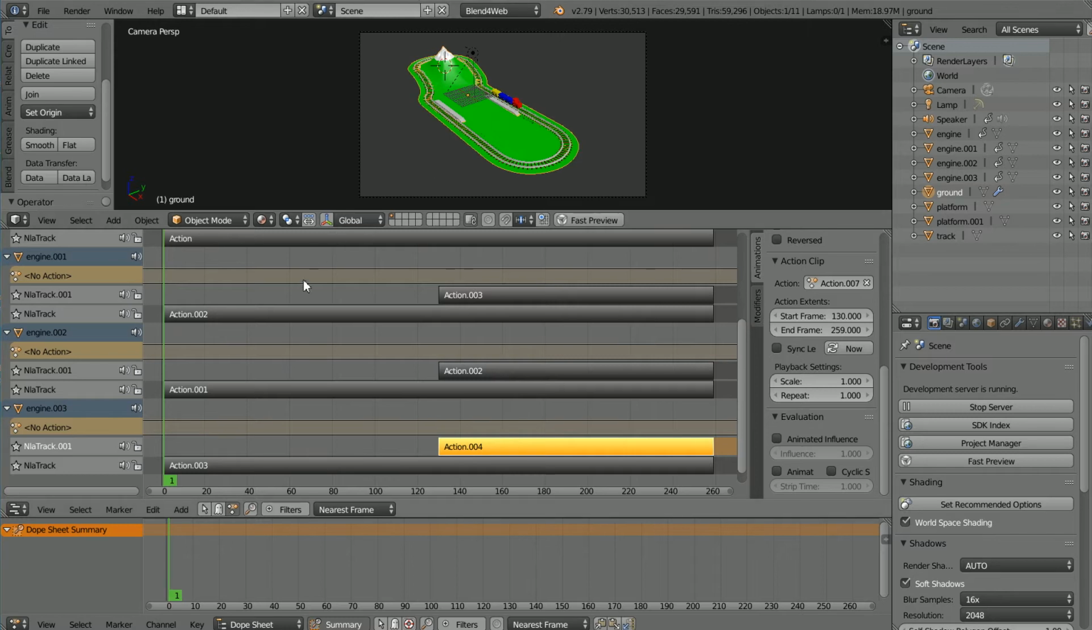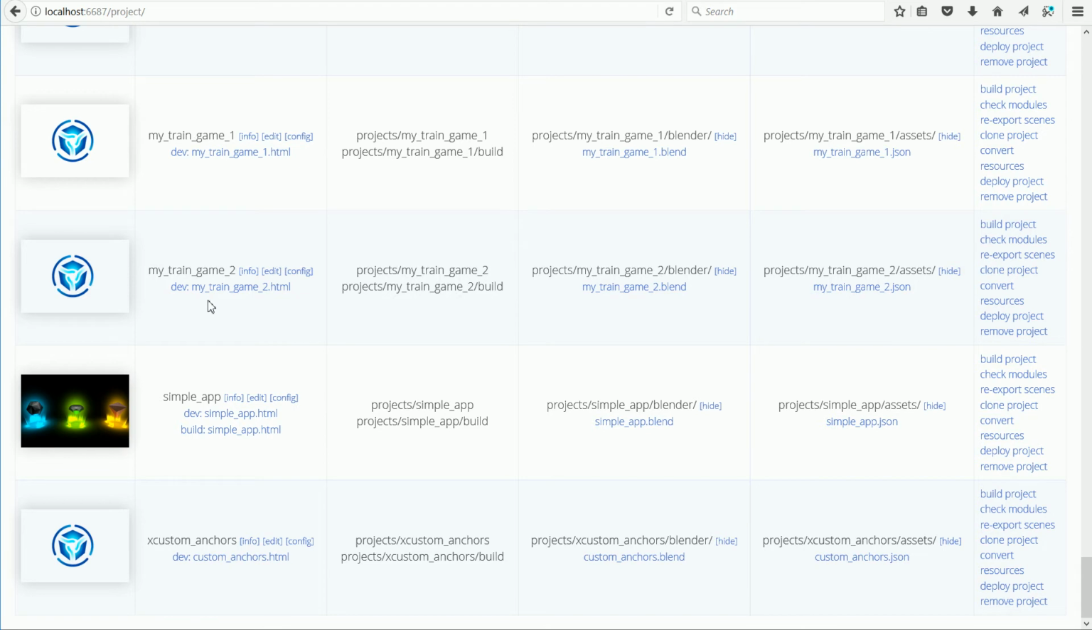And that's all we need to do in the Blender file. I've jumped ahead and made a Blend for Web project called My Train Game 2. Now we need to overwrite the dummy Blender file and use it to overwrite the dummy JSON file.